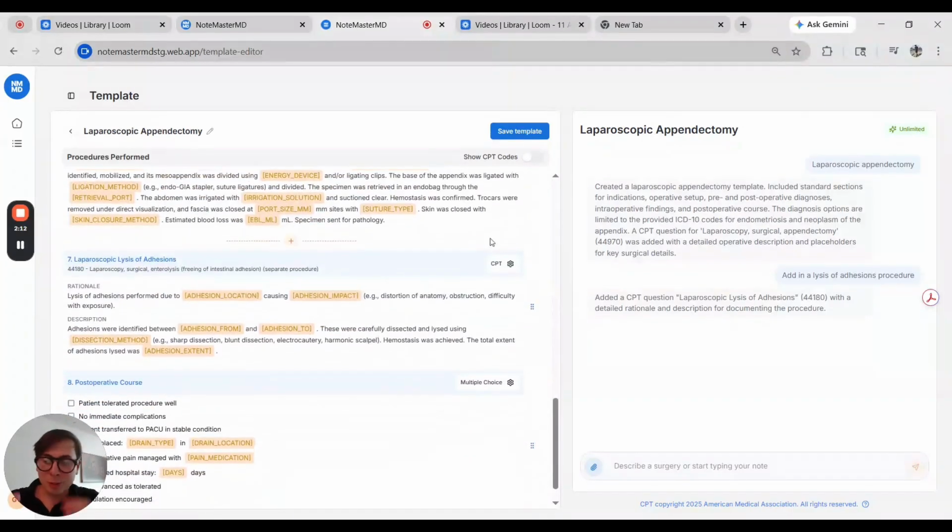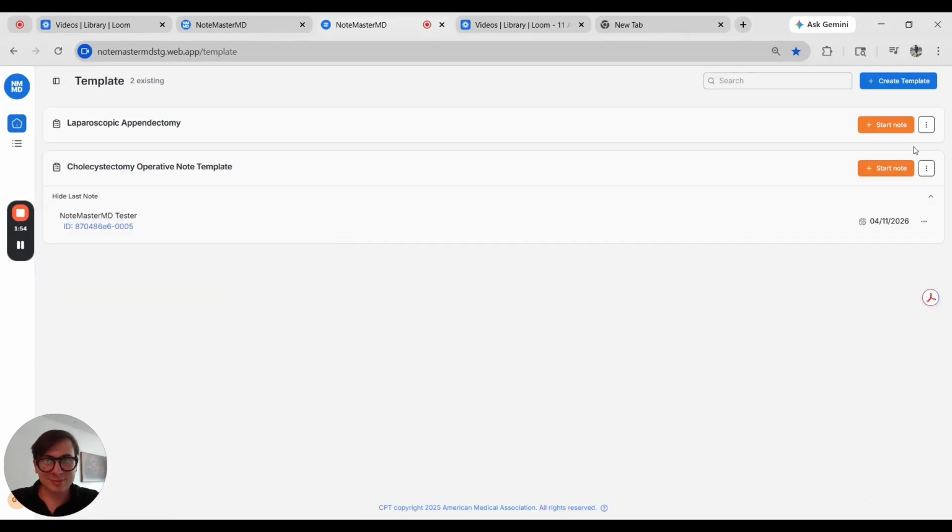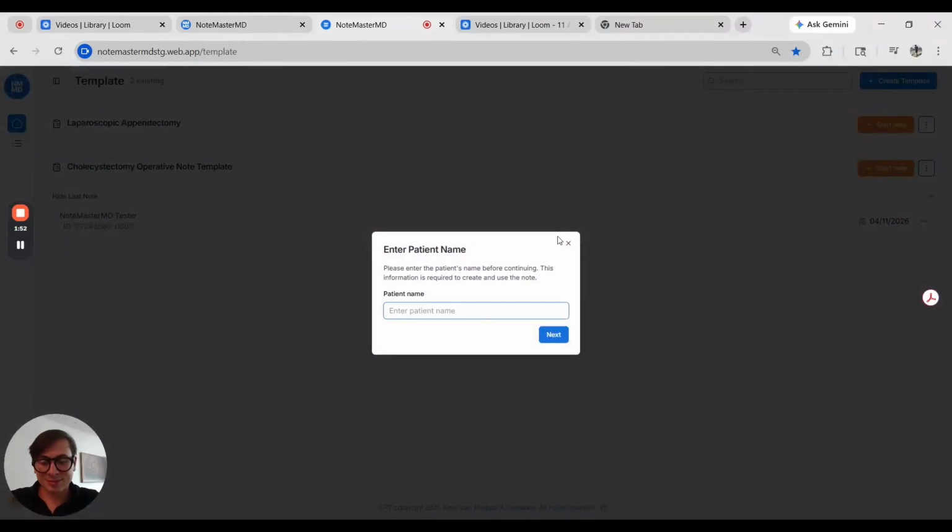So now when you go in and open it to actually create a note, you can see everything present there. And you have the option to either show or not show CPT codes depending on the type of report you'd like to present. But let's save the template and use it. Great, template saved. Let's go for it.